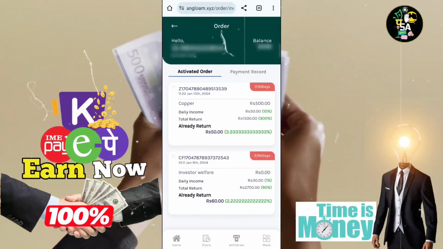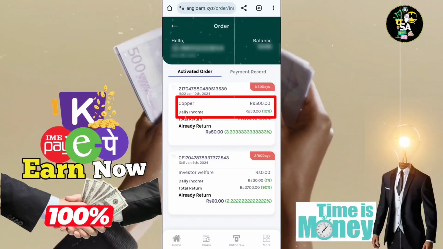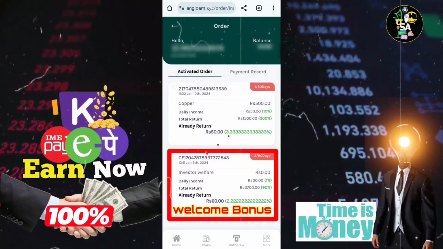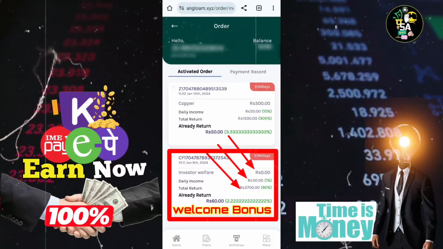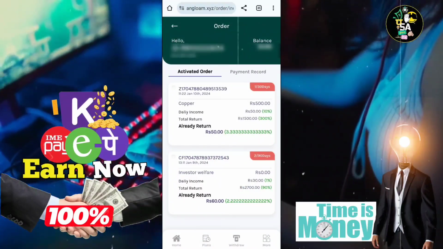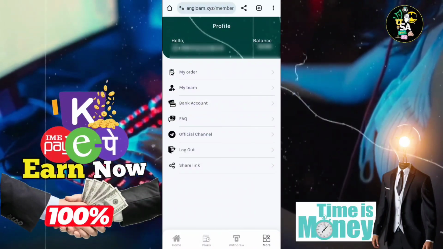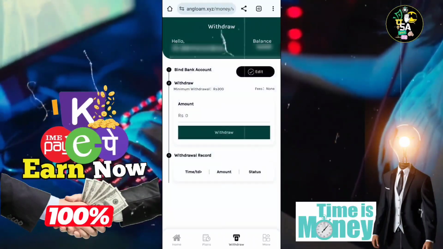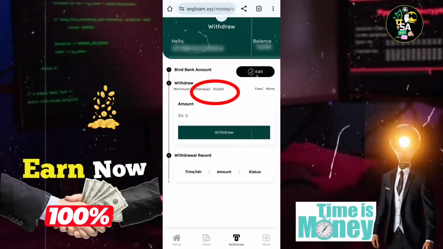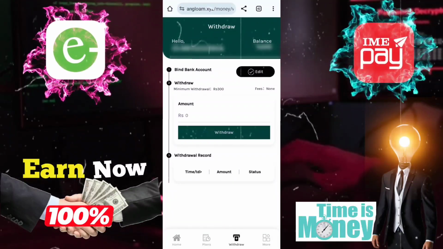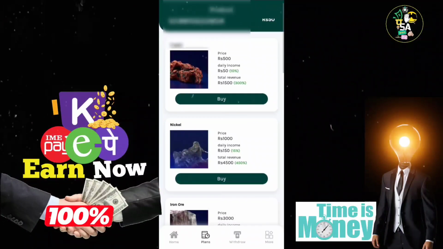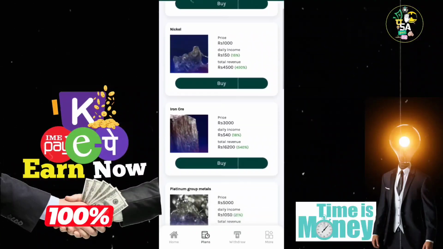When you sign up on this website and invest 500 rupees in the copper plan, the investor welfare plan is automatically activated. You will receive a daily free earning income of 30 rupees, entirely free of charge, for a 90 days period. Once your account balance reaches 300 rupees, you can easily withdraw your earnings using Nepali digital wallets like Khalti and Esewa within 24 hours. Let's talk about the tutorial on depositing money on the Anglo-American website.